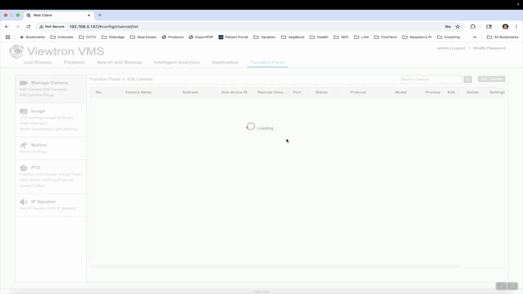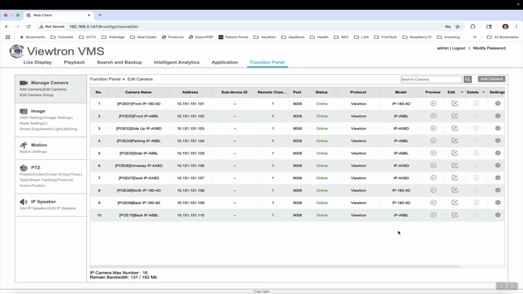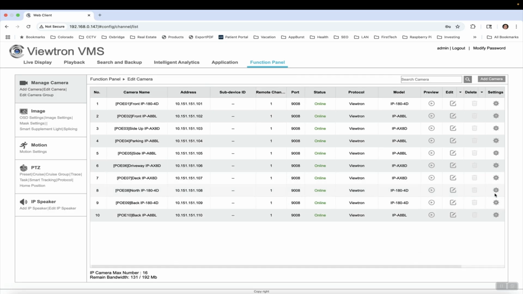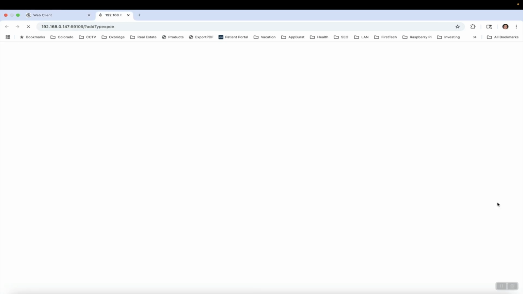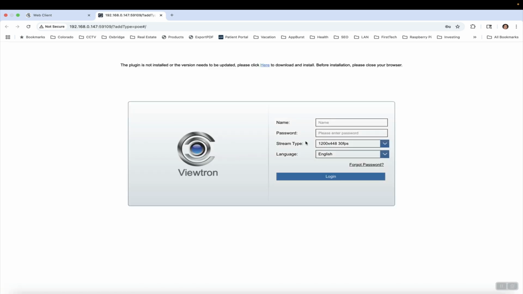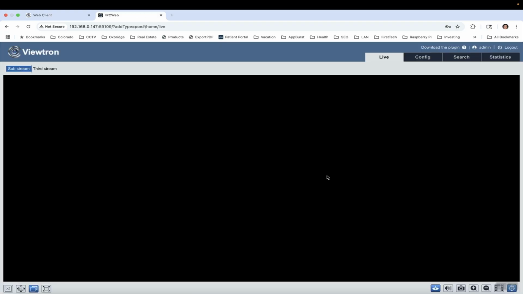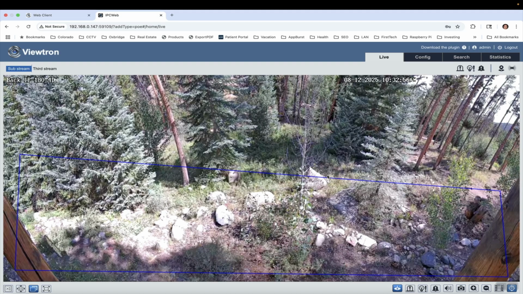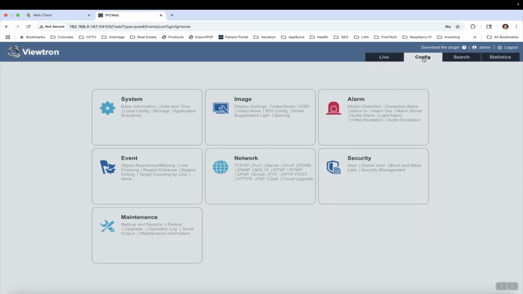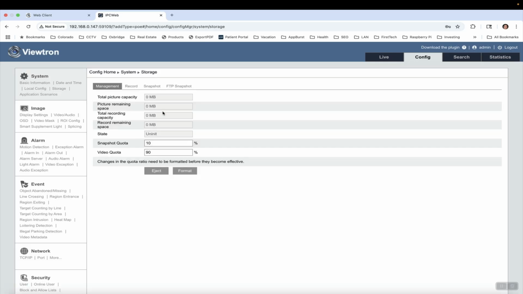And I do that by going into these camera settings. And then you'll see for each of the cameras, there's a gear icon for the settings for each camera. What that does is that opens up a new tab in the browser. And now I'm logging directly into the IP camera using a special port through the NVR. From this point forward, it's the same as even if you were just using one of our IP cameras without the NVR for this snapshot setup. So I'm going to go into the config tab and then click on storage underneath the system settings.